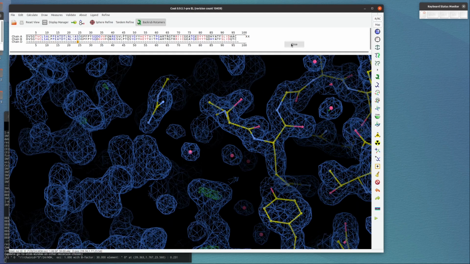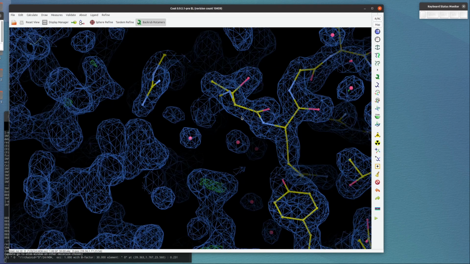And how you do that depends on which software suite you're using. That's the end of this Coot tutorial describing how to do a bit of model building and ligand fitting on a crystallographic map.